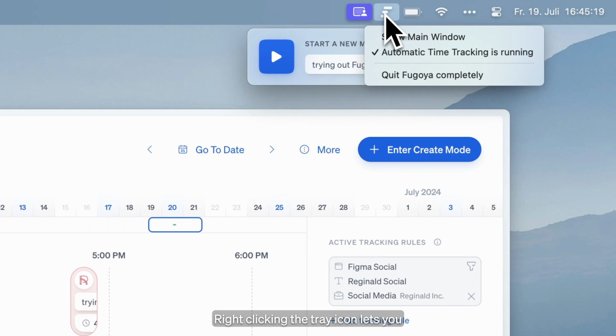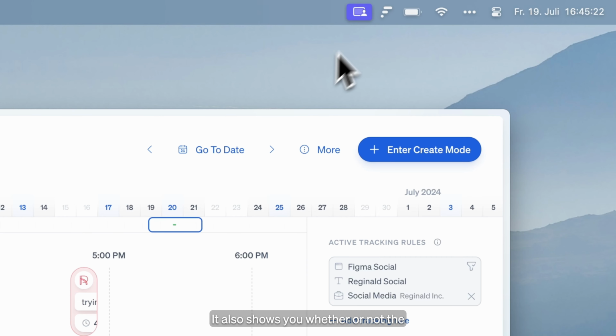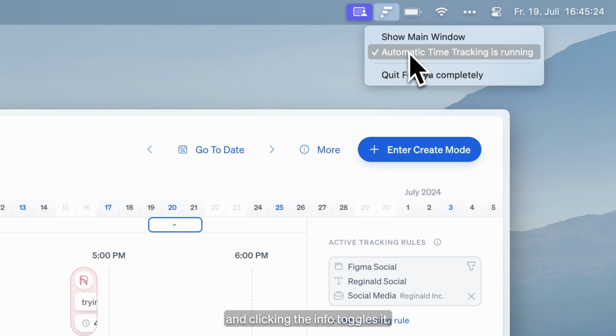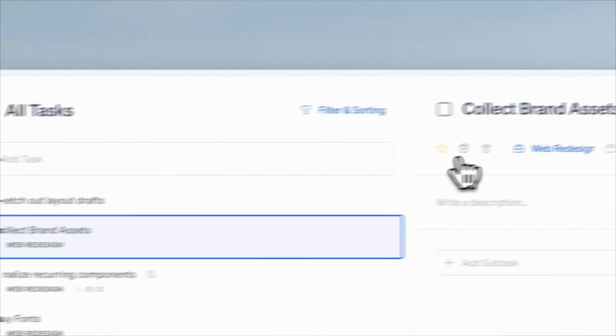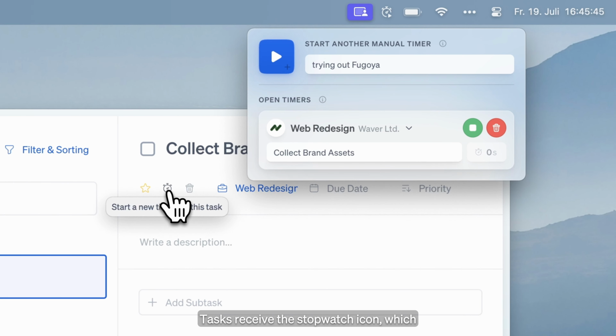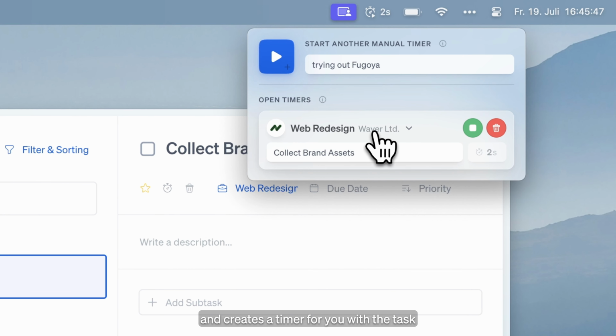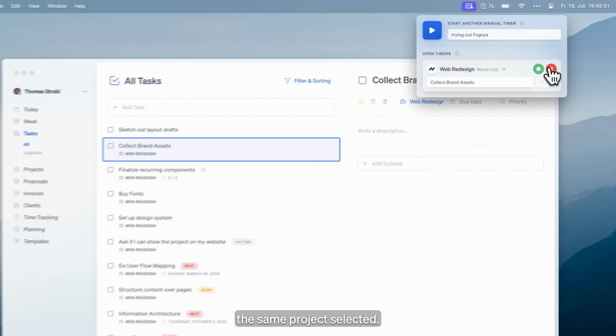Right-clicking the tray icon lets you show the main window, or on Windows recreate it if you closed it, or quit Fugoya entirely. It also shows you whether or not the automatic time tracker is currently running, and clicking the info toggles it. Tasks receive the stopwatch icon, which when clicked, opens the tray and creates a timer for you with the task title as a description and the same project selected.